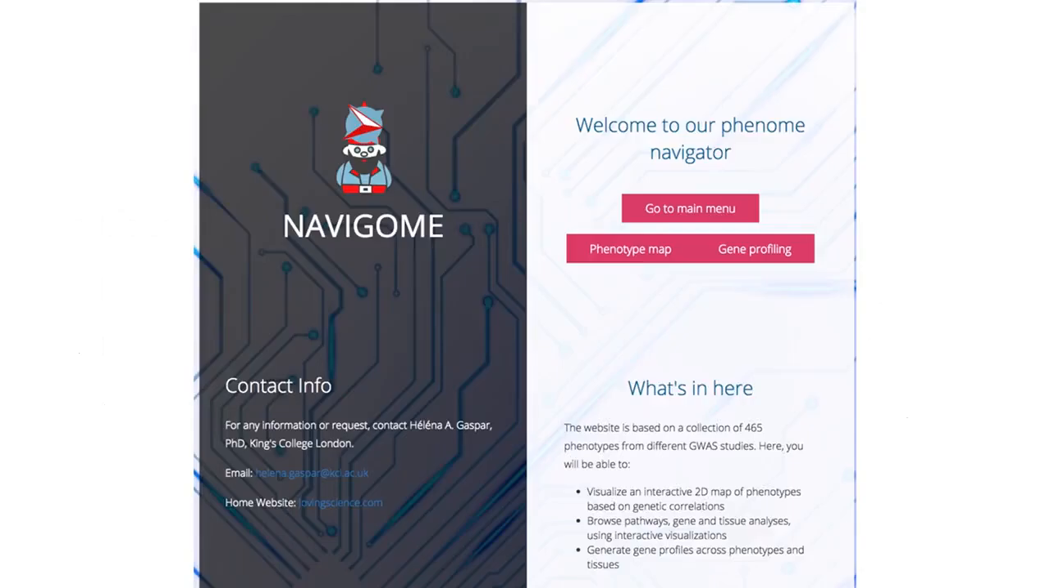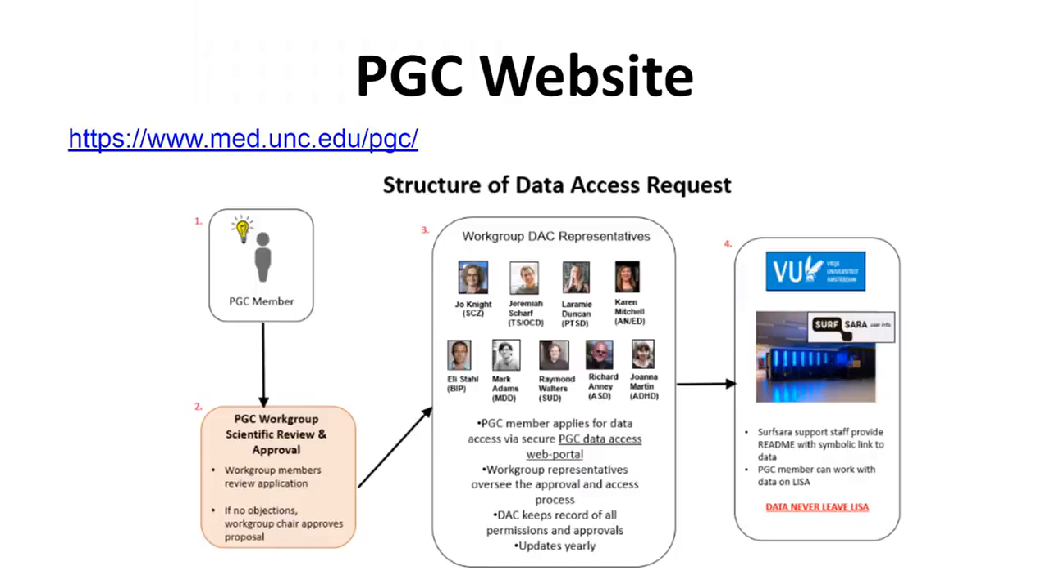I'll just give a plug for one of our websites. Navigome is a web page we put up to allow people to explore genetic correlations between traits and also the biology behind different traits. All the Psychiatric Genomics Consortium summary data, the results, are available on the PGC website. And if you want access to results before publication, or raw data, you can submit a data access request. There's a system on the website that allows you to do that. It's just a simple online form that you have to fill in. And each work group has a representative who can guide people through the process about how to access the data.